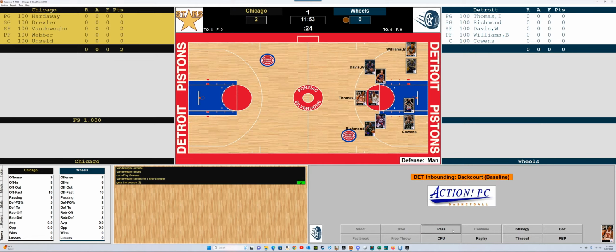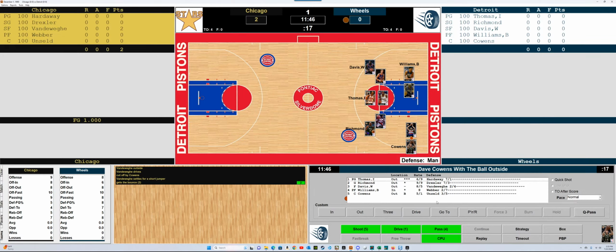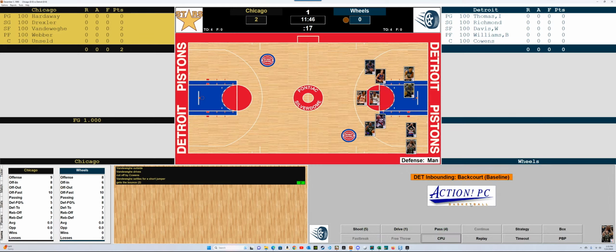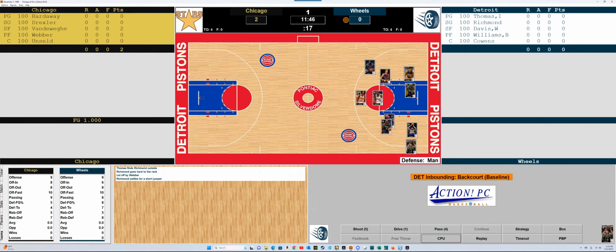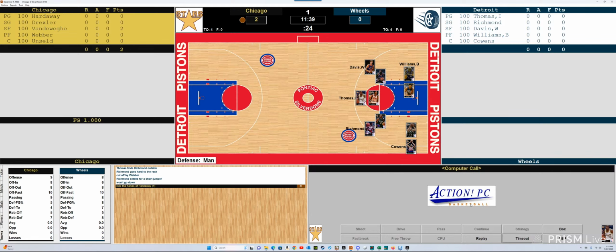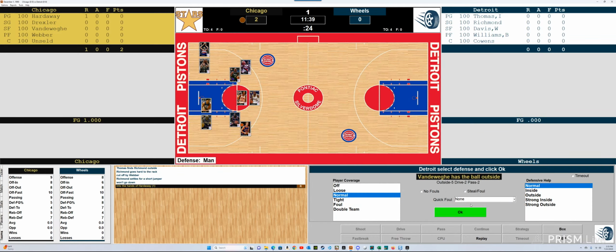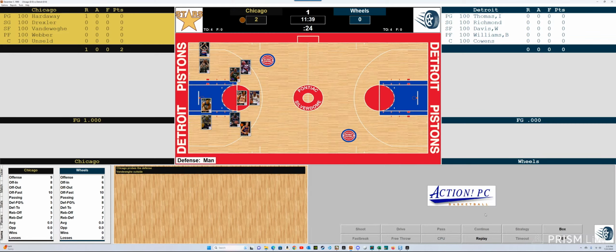Yeah, let's see what we got here. Oh, Isaiah Collins the ball outside. I'm gonna see if I can get it over to Isaiah for a shot here. Oh, Richmond for the short jumper. Hardaway on the other side gets this one down. See what we got. Rips it away.